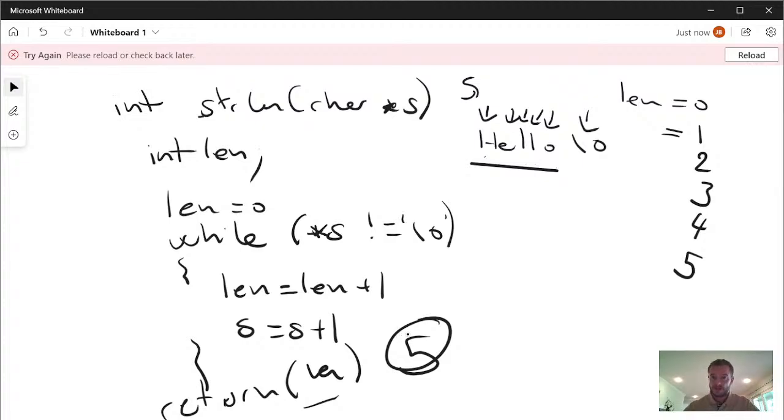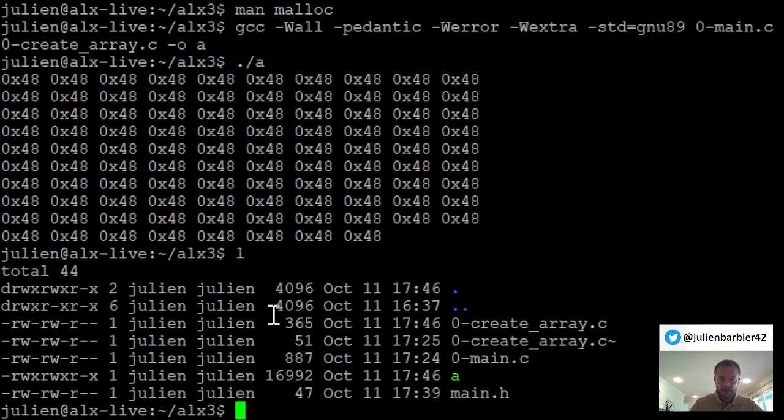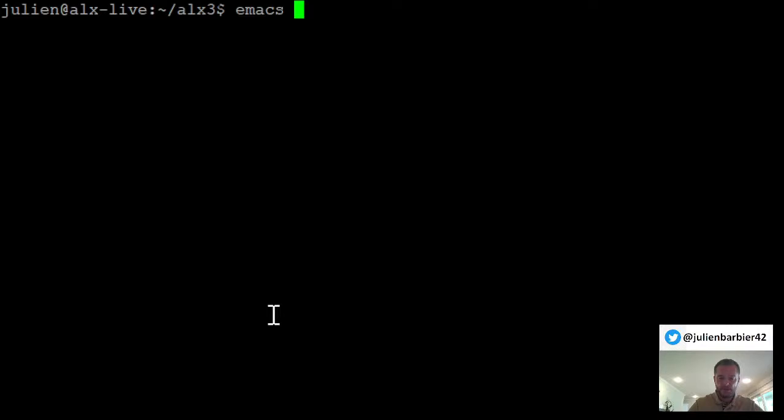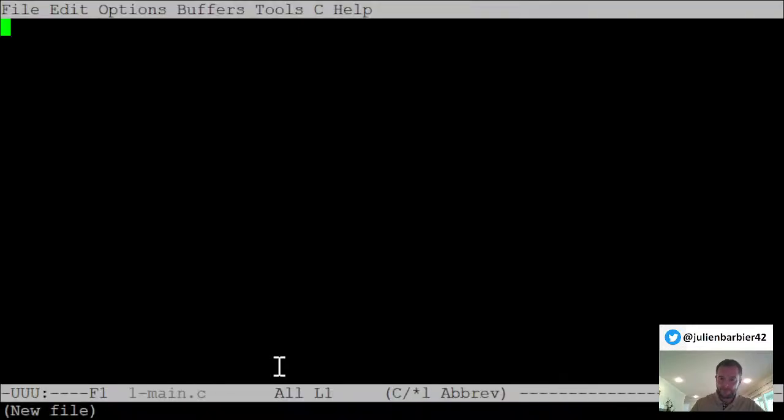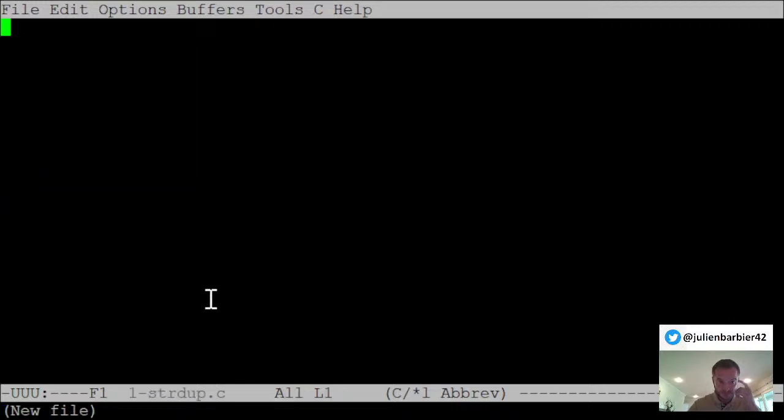Okay, so since this is the first step of my function, I want to check that it's working. So I'm going to write the code only for this part before I jump to the next one. So let's go to the terminal now. I'm going to create the main file. So this is main.c. This is my function, and then my function should be in str.c. The prototype is this one.